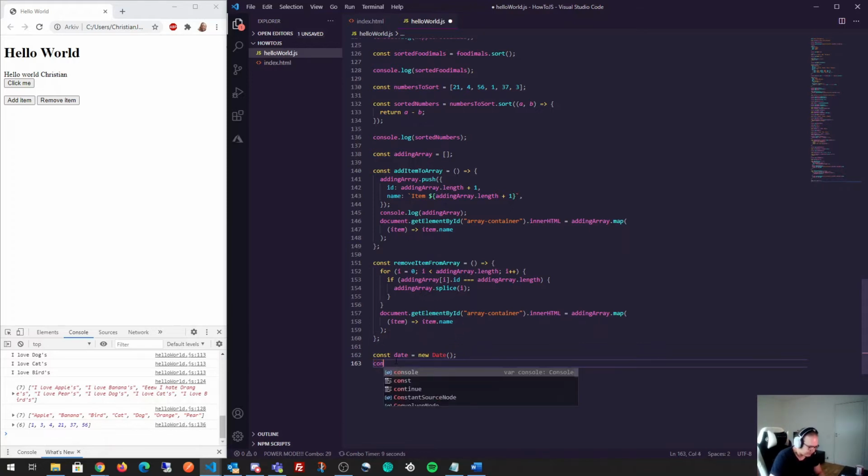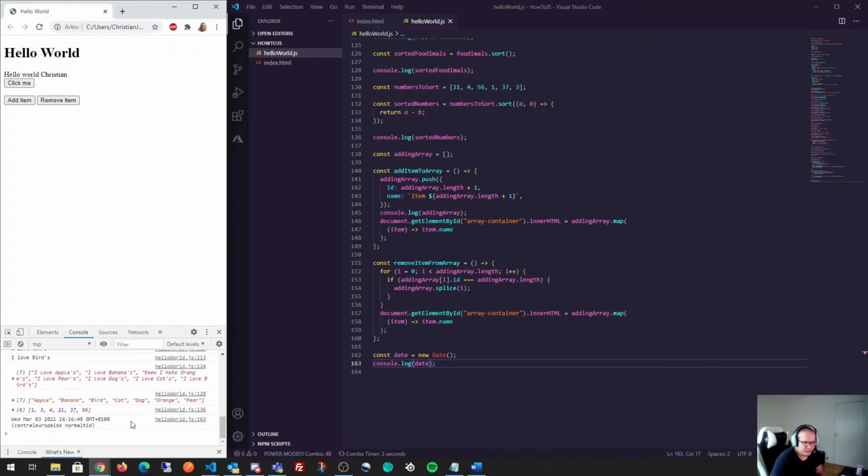So if I console.log this date constant out, we can see what this date object will look like. When we log this out, we see that we get Wednesday the 3rd of March 2021, and then the time, and then which time zone we're in here. This says Central European Normal Time, since we're in Sweden right now. And this way you can get the date and assign it to a variable and then do whatever you want with it.